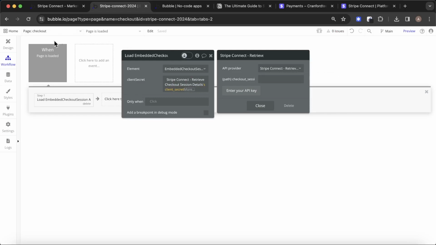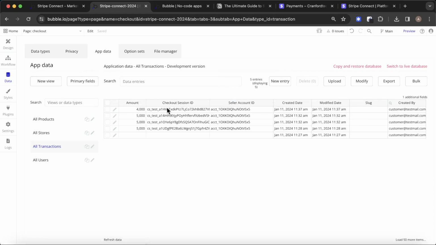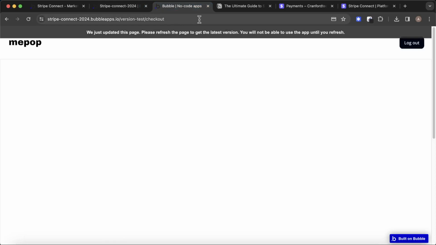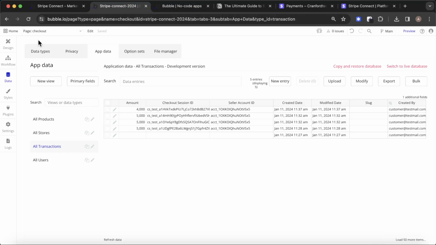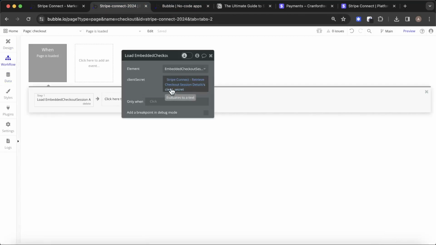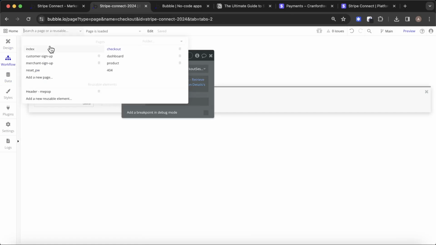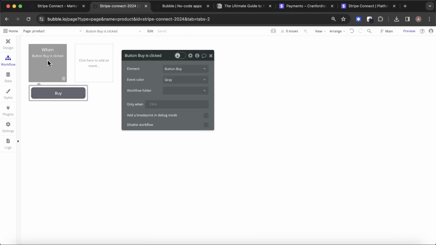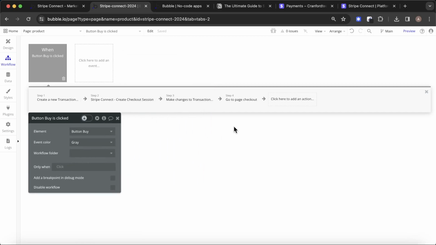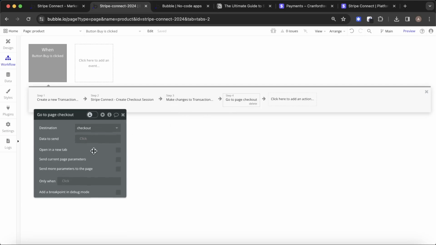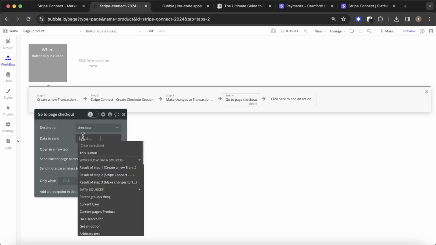Now we have saved that down to our database for a lot of our transactions. You can see there, but we need somehow to get it from this page here into this workflow here. And the way I suggest doing that is if we go back to our product page and that workflow associated with the buy button, when we are going to the page checkout, what we can do is we can send a transaction. And we can send the transaction that was created in step 1.